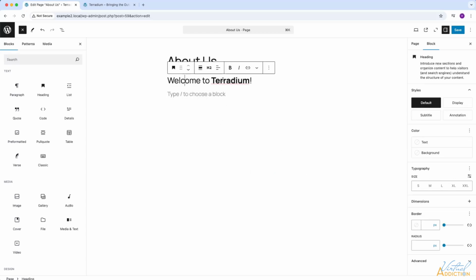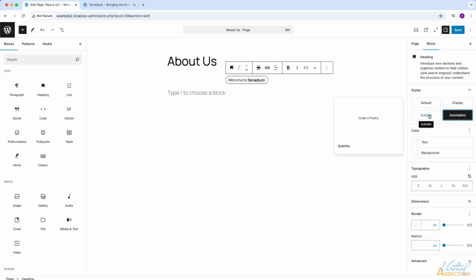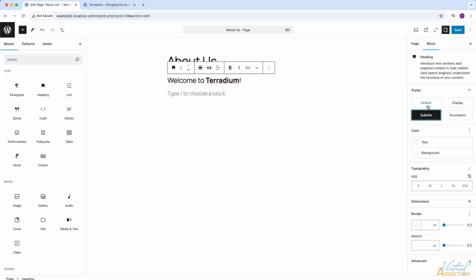Now that we have this heading block, if I click within the block and we look over here on the right on our settings panel, you can see that we have different options here. So it's going to give you a little summary of what a heading is. There's some default styles that are built in, and these may change based on the theme that you have installed.